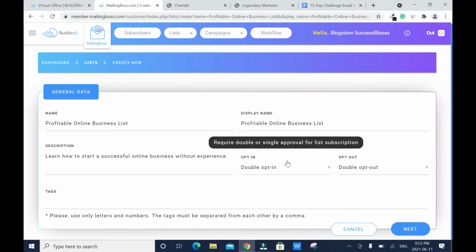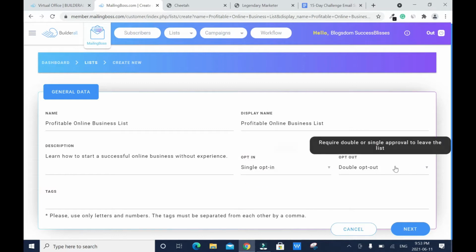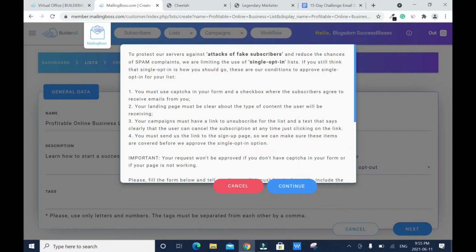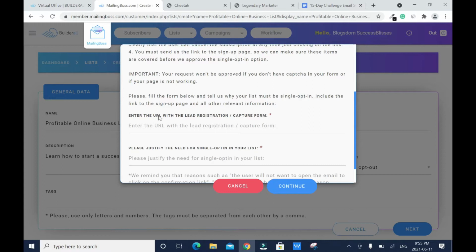Next, for opt-in options, in this tutorial, I will not go for double opt-in. I'll go for single opt-in and single opt-out. So when you click next, read all of this. It's just trying to protect their servers. What they want you to do is enter the URL with the lead registration capture form. Go to your landing page and copy the URL and just drop it here.